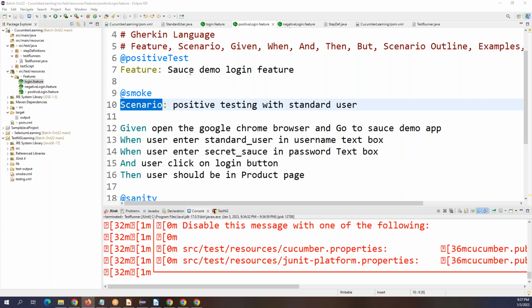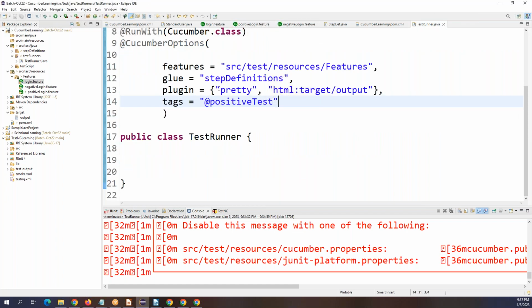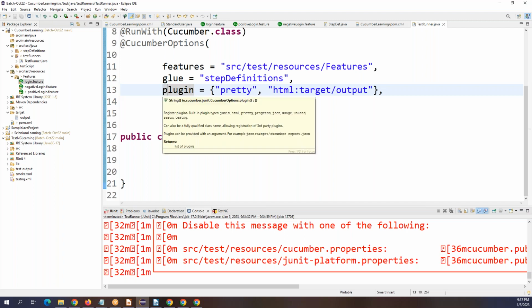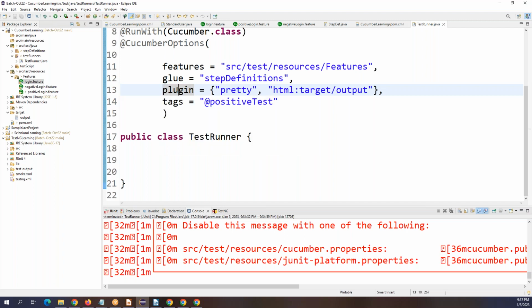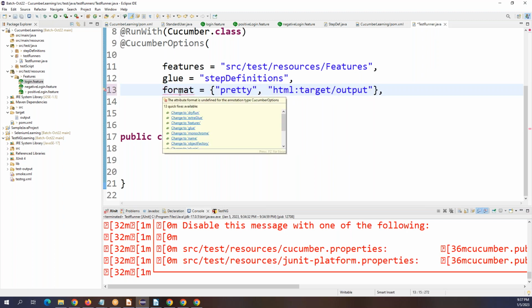So my code is fine, there is no issue in my code. I just checked it. It's pretty and then comma and then HTML and then colon with the target and output. There's no issue with my plugin here. What about if we just use format? Can I use format? No, I don't have any format here.